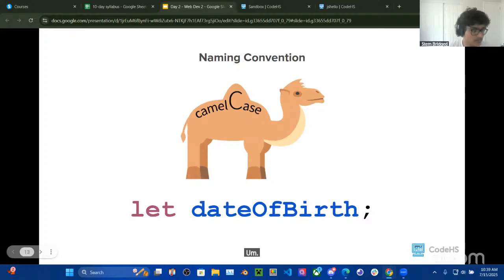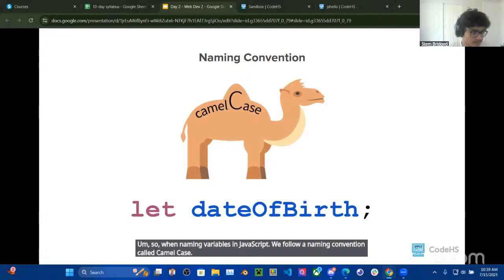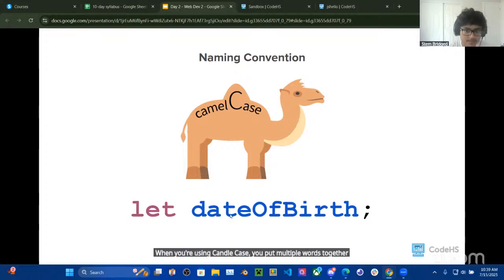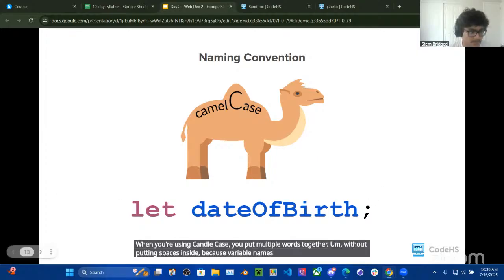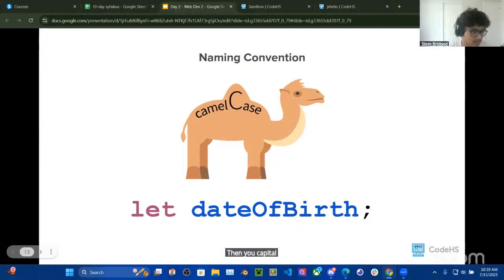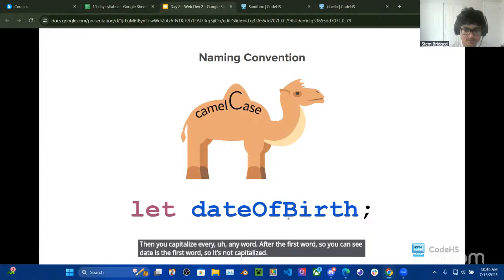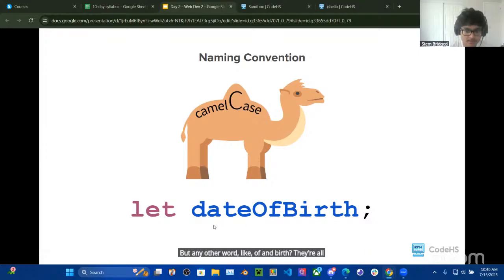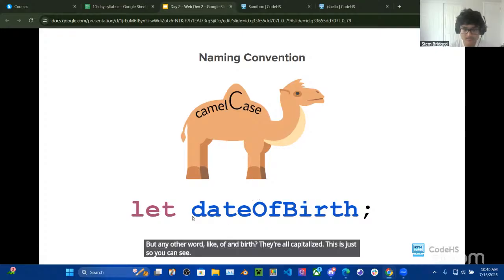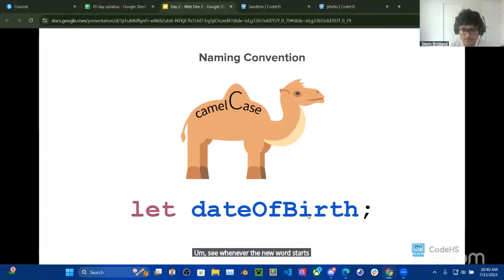When naming variables in JavaScript, we follow a naming convention called camel case. When you're using camel case, you put multiple words together without spaces inside because variable names cannot have spaces. Then you capitalize any word after the first word. So you can see date is the first word, so it's not capitalized. But any other word like of and birth, they're all capitalized. This is just so you can see whenever the new word starts and the old word ends. So here, these are all lowercase, so you know it's a date. Then you see an uppercase letter, so you know it's the start of a new word. It makes it easier to read.